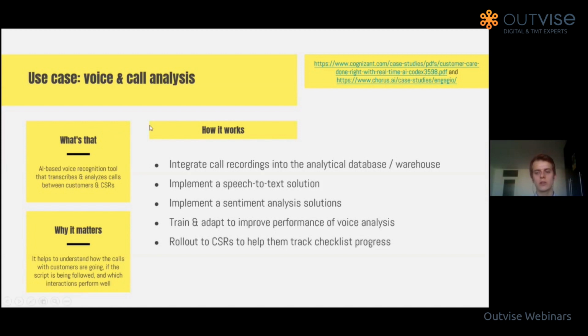Let me tell you how it works. So first, you would need to integrate your call recordings. Of course, for that, you first need the call recordings in the first place, but assuming you have them, if you don't, start logging them. Of course, you need to warn your customer about that, but nevertheless, start logging the calls.